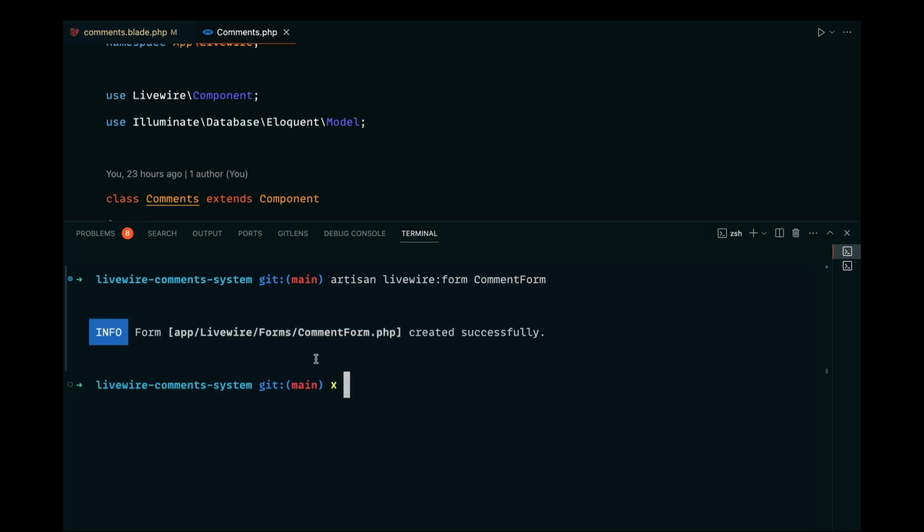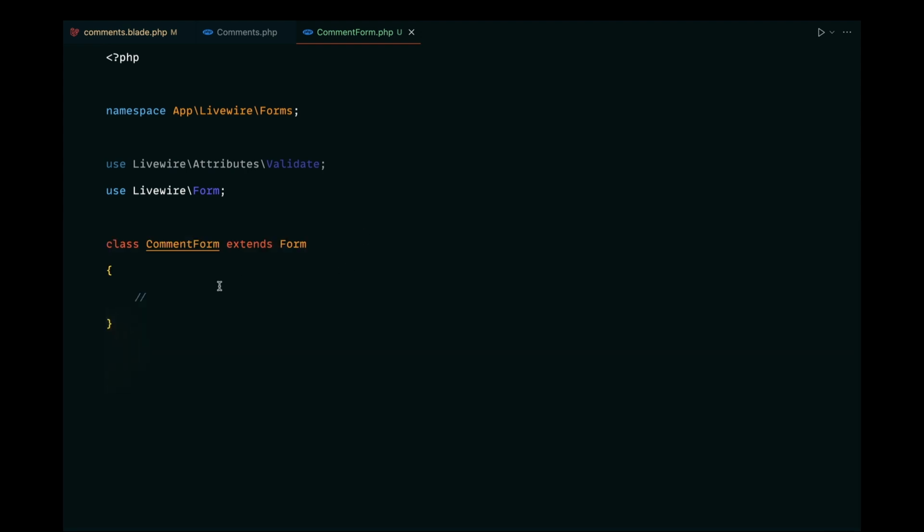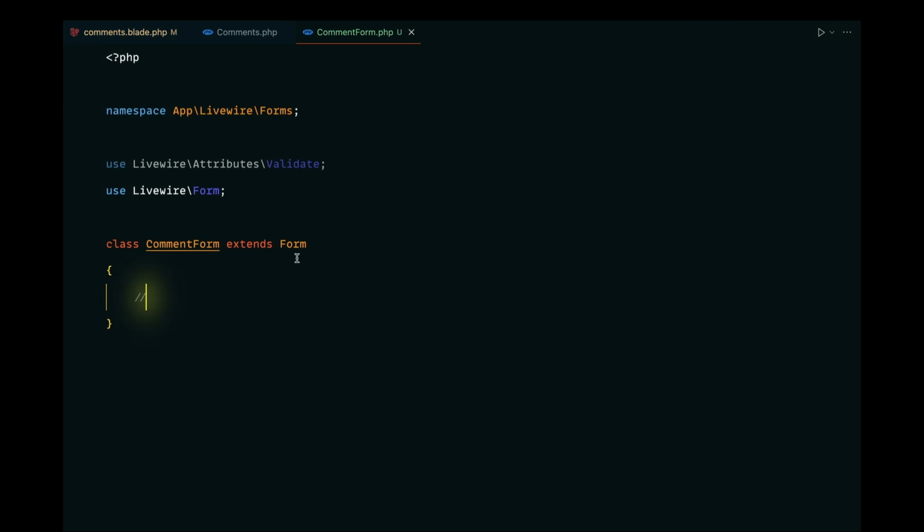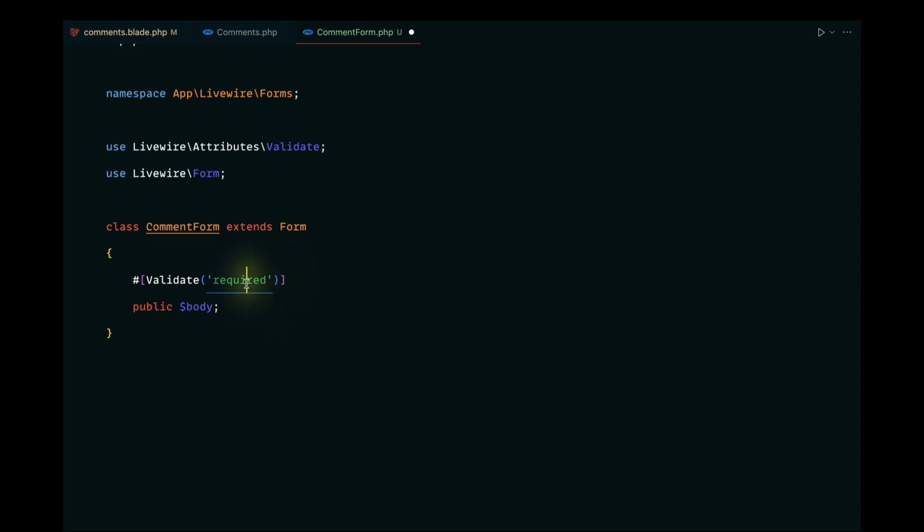Let's hit enter and navigate to this file. In this case we are only going to store the body of the comment because we don't have anything else right now to store. So let's define that property public, and the name of the property is going to be body. Let's also apply the validations here. We'll just use the PHP attribute to implement the validation, and we can pass in the required validation in this case.